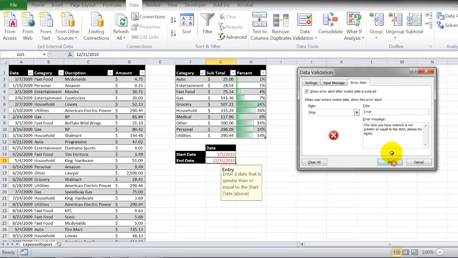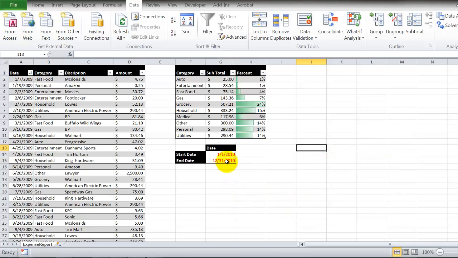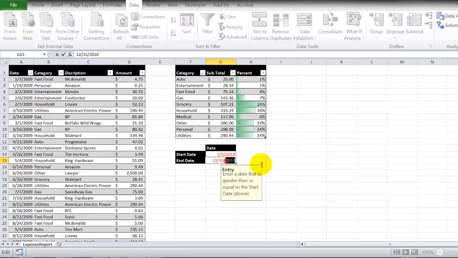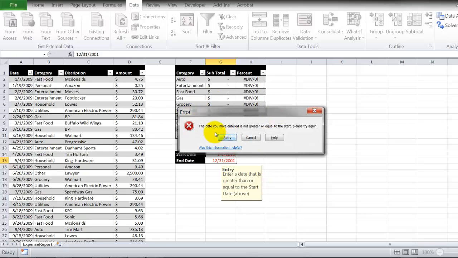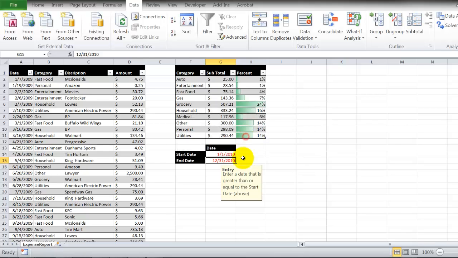Okay, let's hit enter. So now if you hover over the cell and click the cell, it gives you the instructions of what this value has to be. If we violate this date, let's say we put 2001 here and hit enter, I'm going to get this error message, and the error message is: the date you've entered is not greater than or equal to the start. Please try again. So we can cancel, we can fix the date, maybe it was just a typo, change it back to 2010 or something like that.